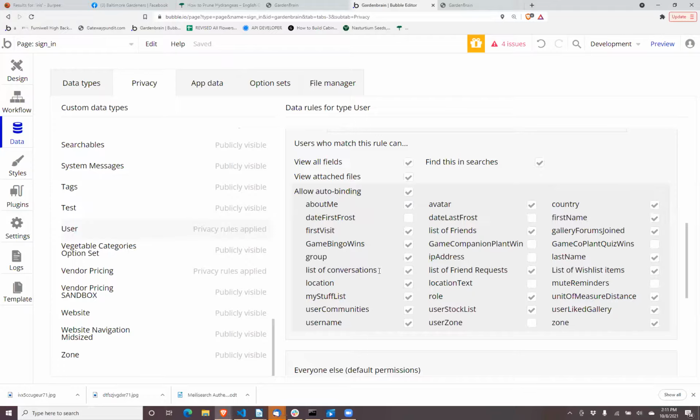But so hang on a second. There is an email that's exposed. You're just showing what's available through auto binding.